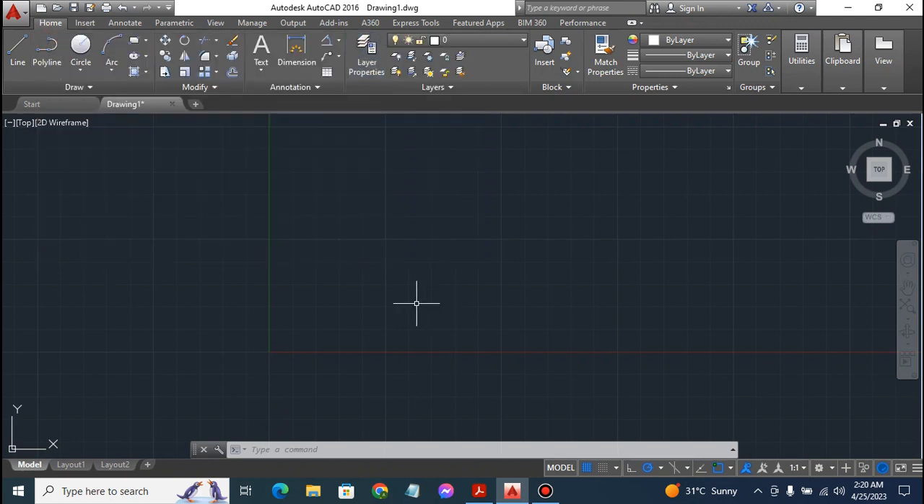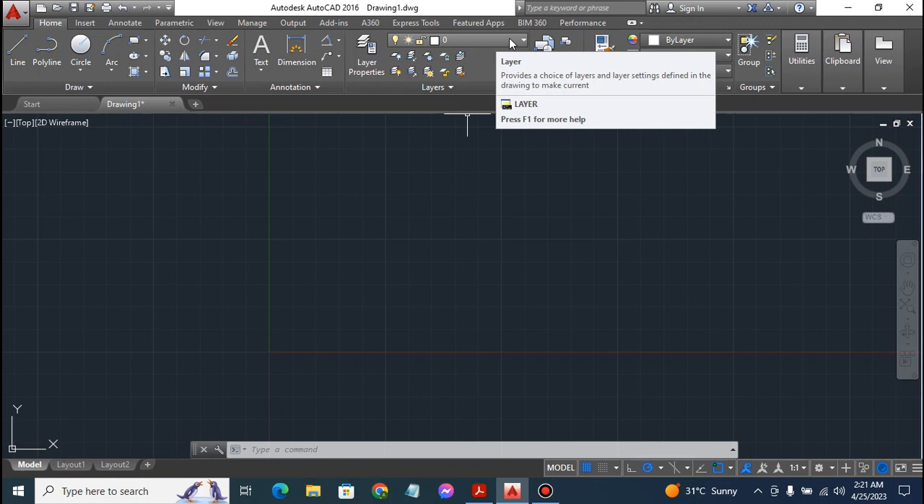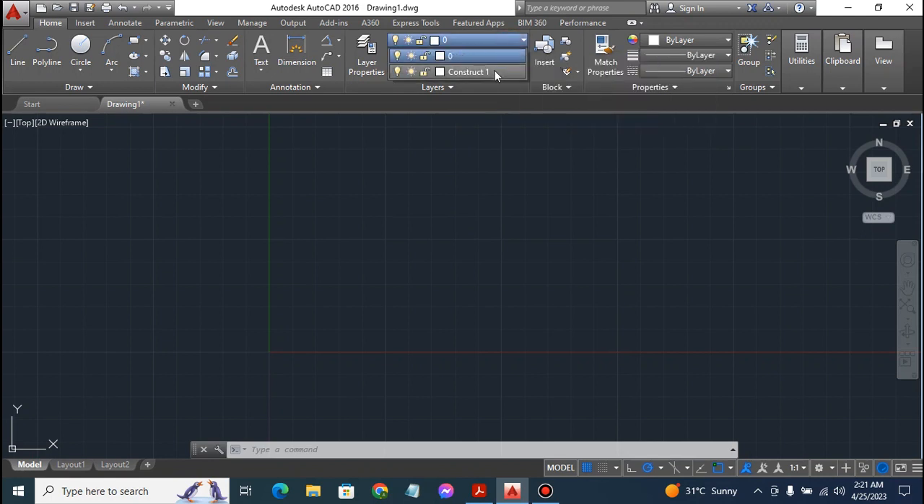Alright, we want to start off by creating construction lines. So in order to make construct 1 our current layer, you go back to the layers toolbar, then you click on the drop down menu of the layers toolbar, which is here. You click on it, then you select construct 1. Now there's a problem. This mistake is on purpose.